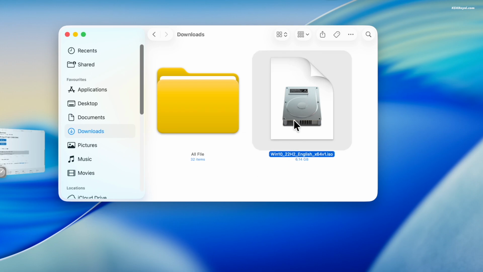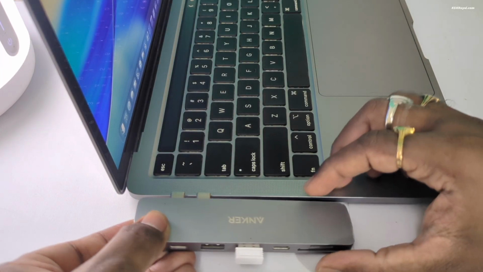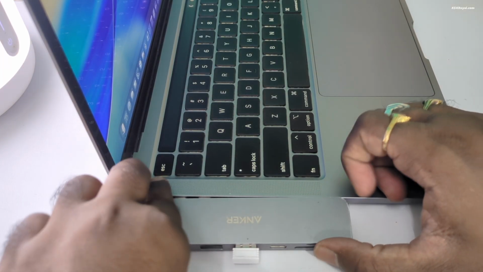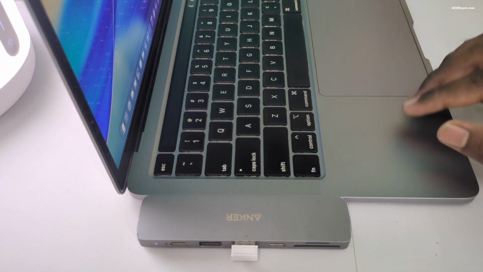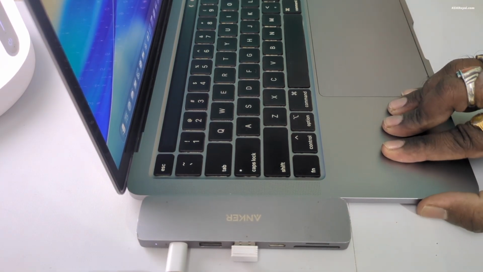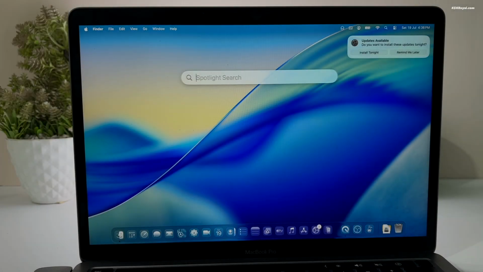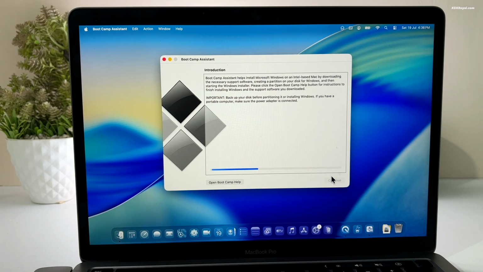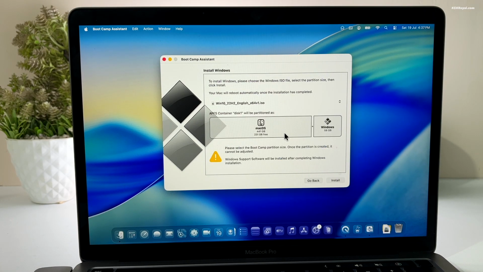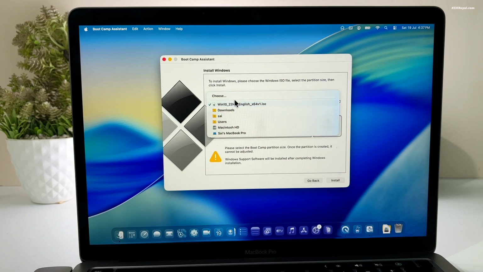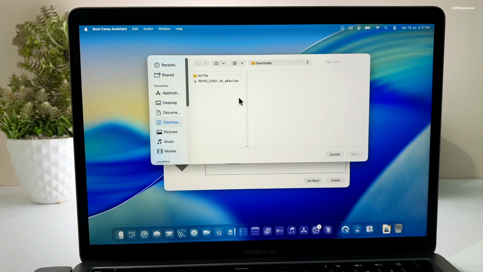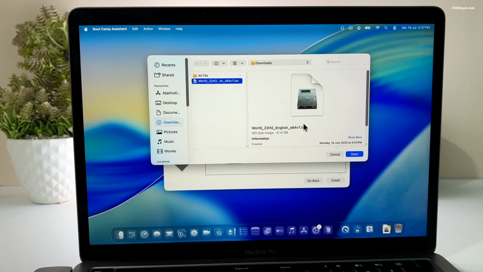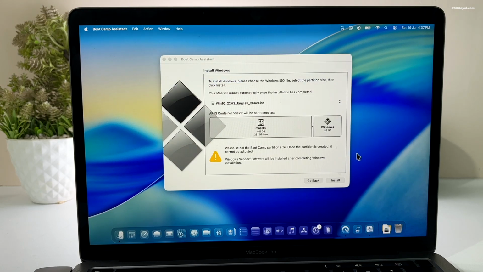Before installing Windows 10, please connect your Mac to the power source. I'm also going to connect the USB dongle for the wireless mouse and keyboard. Now go ahead and open the BootCamp Assistant. Then import the Windows 10 ISO file into the BootCamp Assistant. Then shrink the free space on your Mac for Windows installation.